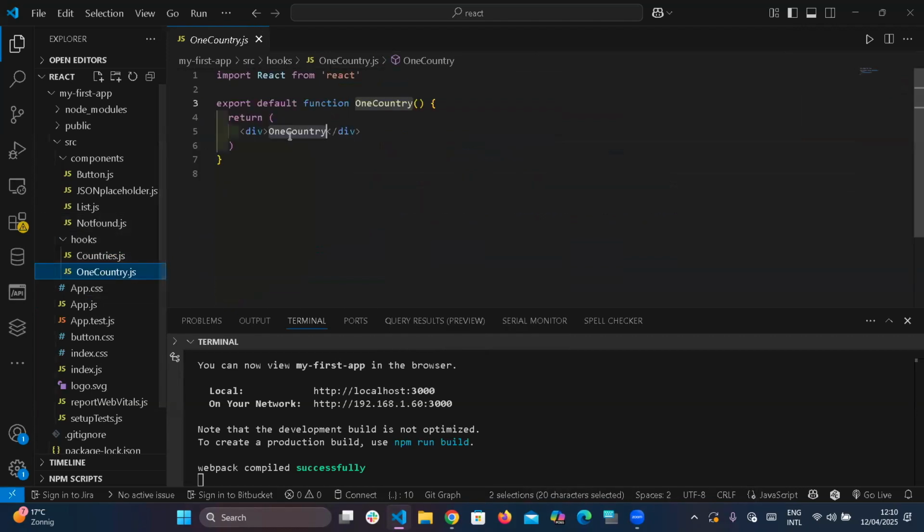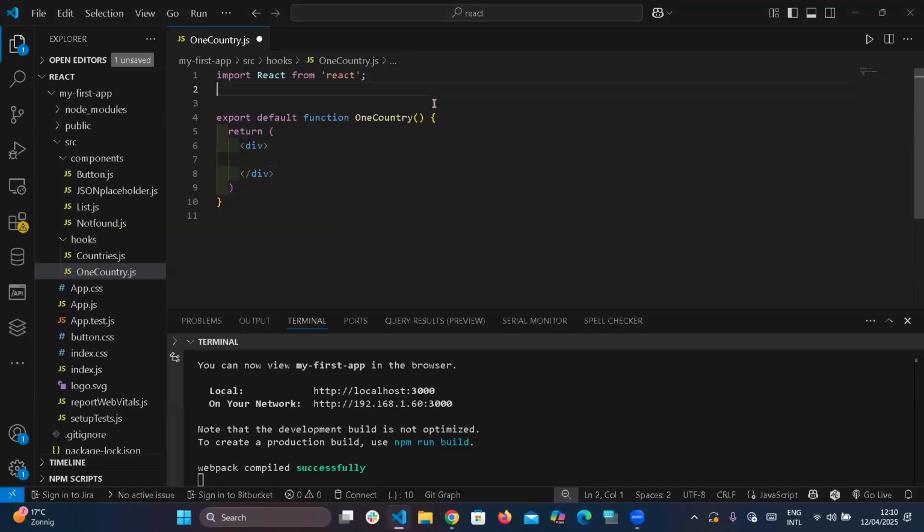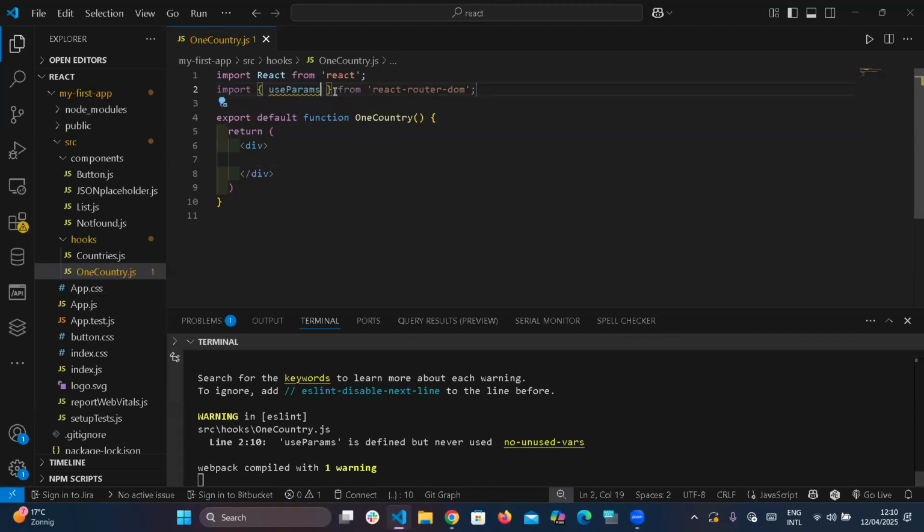And here we're going to receive this as props or params, let's say, because we have it inside the params in the link, like here, Switzerland. Now, to be able to have the params, it's very easy. Import useParams from React Router DOM. Like useState, useEffect, I'm going to have useParams.